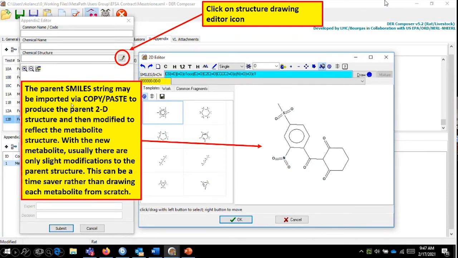Now in this case, what I've done is I've pasted in the parent smile string. We have that freely available. Not only is it on that PPDB website, but we've used it several times in the composer already. We use that smile string to populate the non-radio labeled test material, the radio labeled test material, and we just put it into Appendix 2 as the parent chemical. So what I've done is added that to begin work on our metabolite.